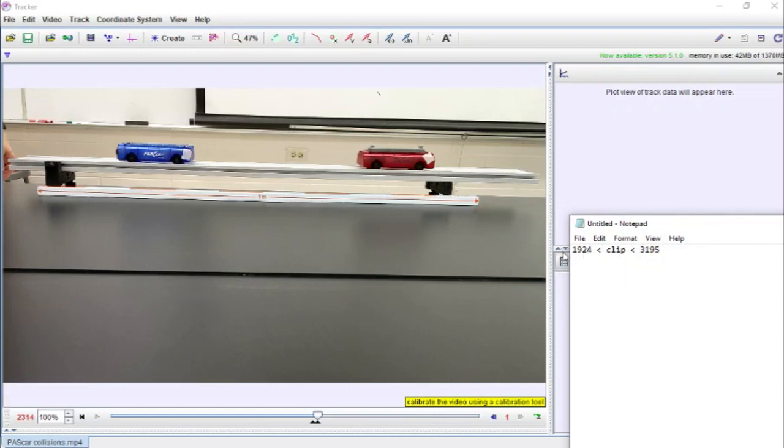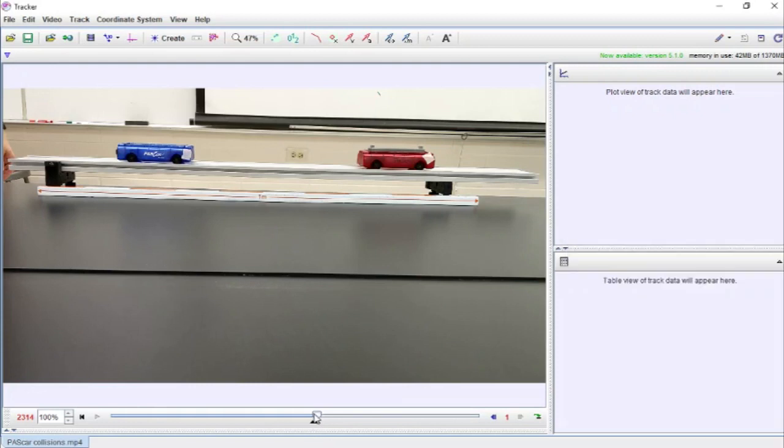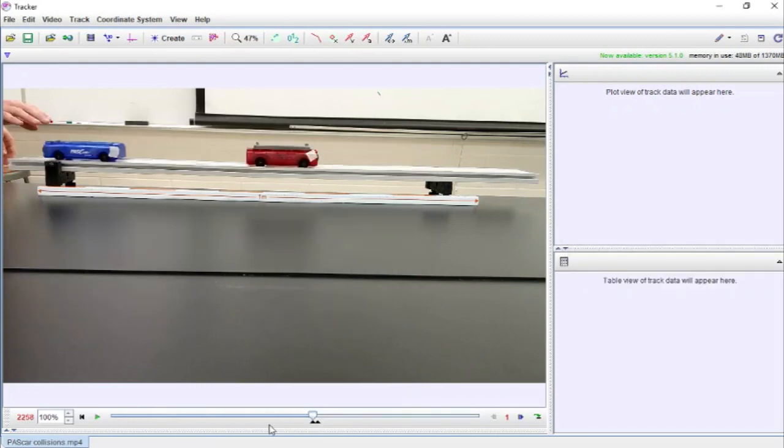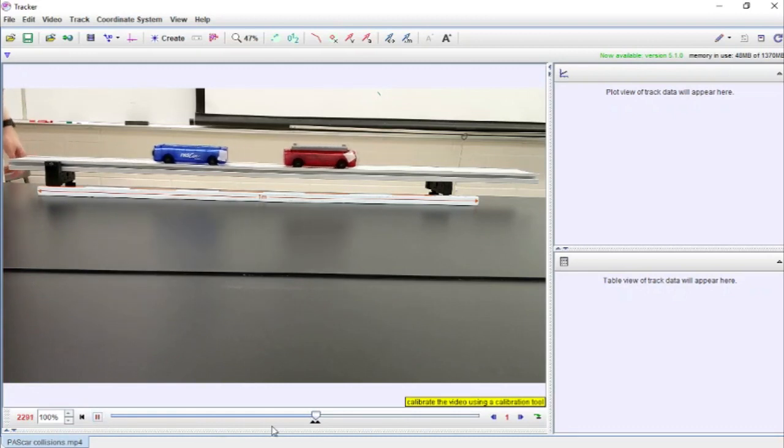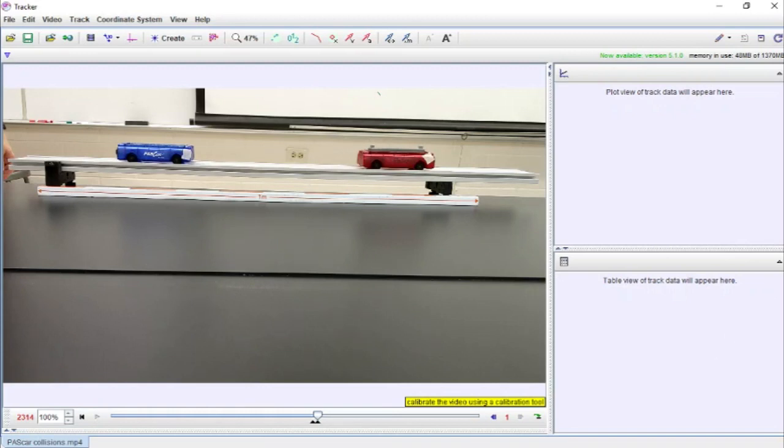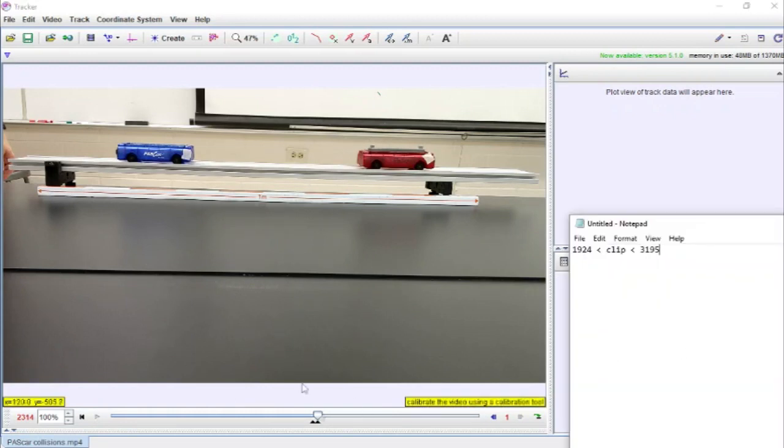So you see, this window is pretty broad, going from 1924 to 3195. And the clip I needed was only 2258 all the way to 2314. So the window that I needed for the clip is much, much smaller than the window that Tracker recommended. That's usually going to be the case, that the clip you're looking at is usually pretty brief.